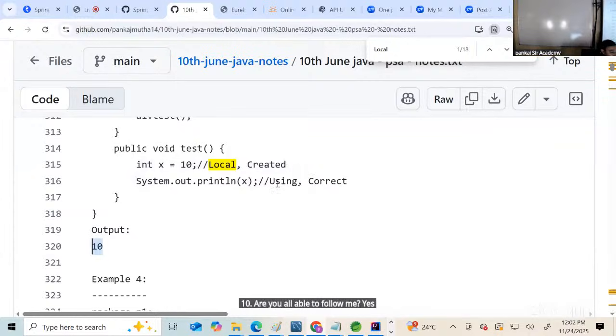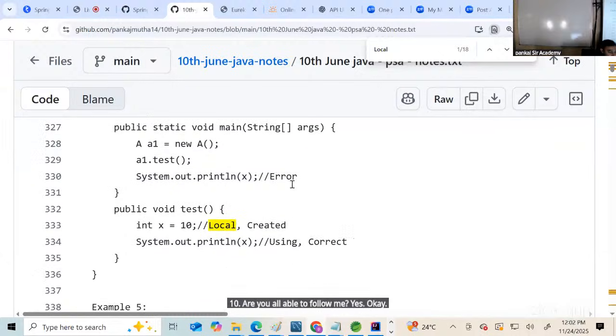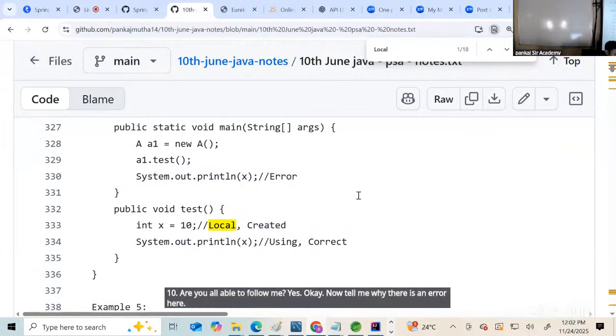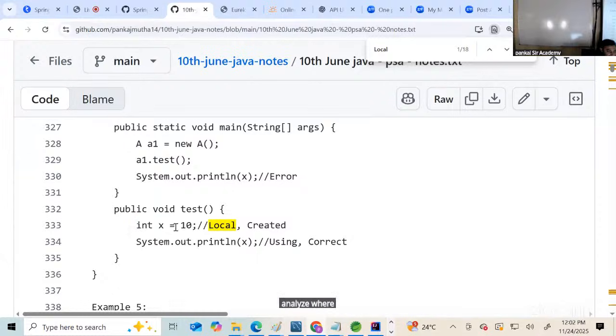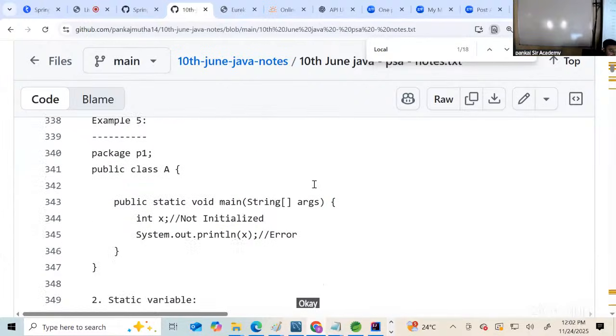Okay. Now tell me why there is an error here. Analyze. Where is the variable created? Test. It is used in test. This is correct. But this is the line accessing variable x outside the test method. What am I getting? Did you all understand this now? Yes, clearly. Okay. Can you now tell me why there is an error in this program?